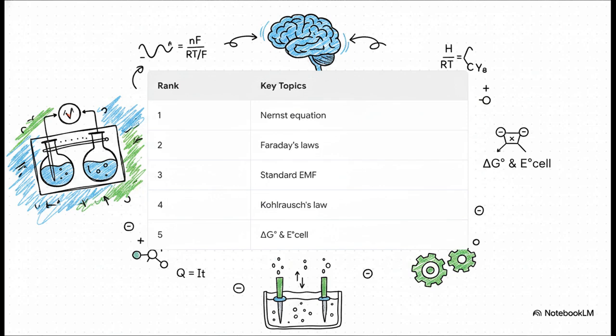But checking out the data from 2010 to 2024 reveals something pretty incredible. You really don't need to memorize 100 different things. Mastering just 6 to 8 core formulas guarantees a massive return on your revision time. The absolute heavyweights here: the Nernst equation, Faraday's laws, Kohlrausch's law, and the relationship between standard Gibbs free energy and cell potential. If you hyper-focus your practice right here, you're literally halfway to full marks for this chapter.